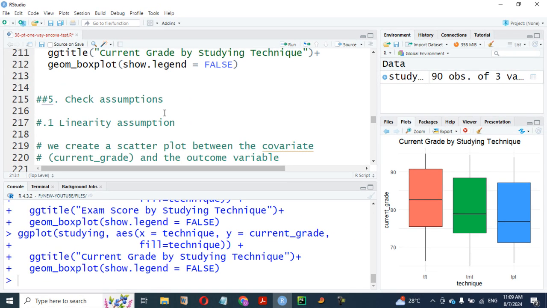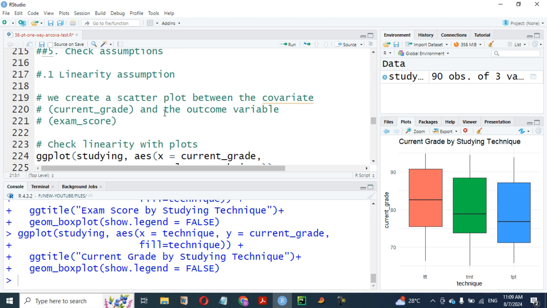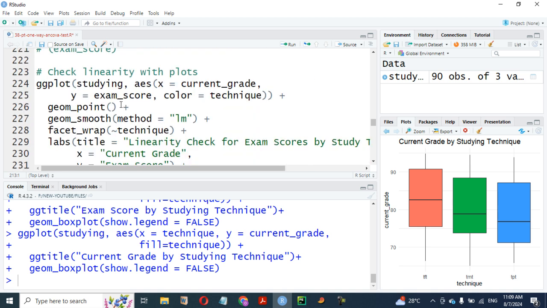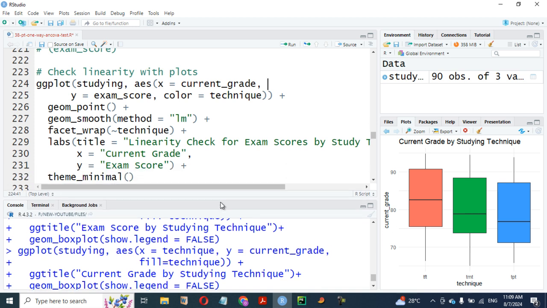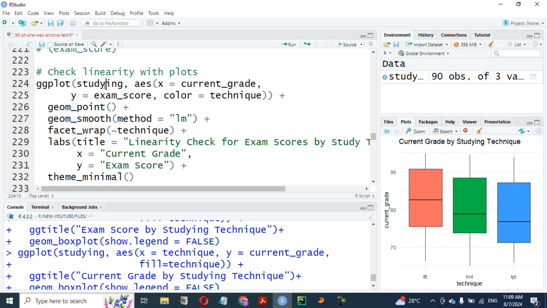So let us first check our assumptions now. We want to look at the linearity assumption first. We create a scatter plot between the covariate, which is current grade, and the outcome variable, exam score. So let's say we want to plot linearity with a plot. We want to use facet wrap to make it more neat. So we pass our dataset name here. Our x-axis is current grade, our y-axis is exam score. These are two numerical variables we have there. Then we want to color by technique. That is our grouping variable.